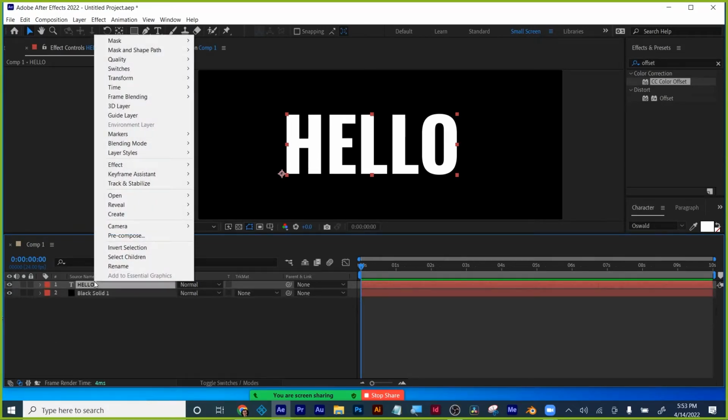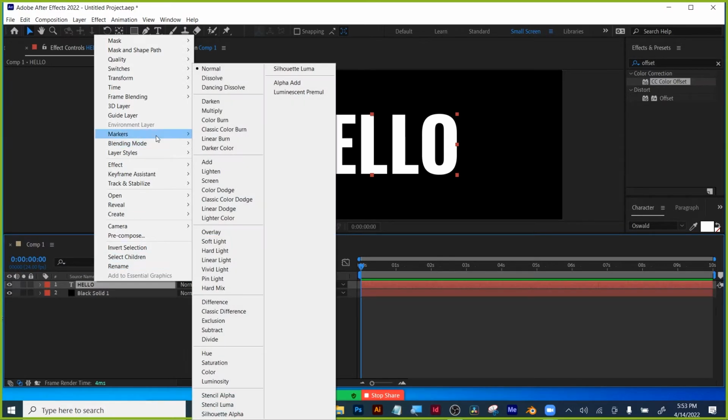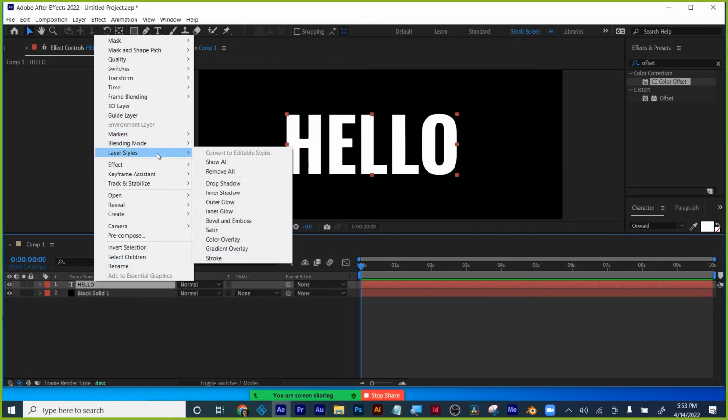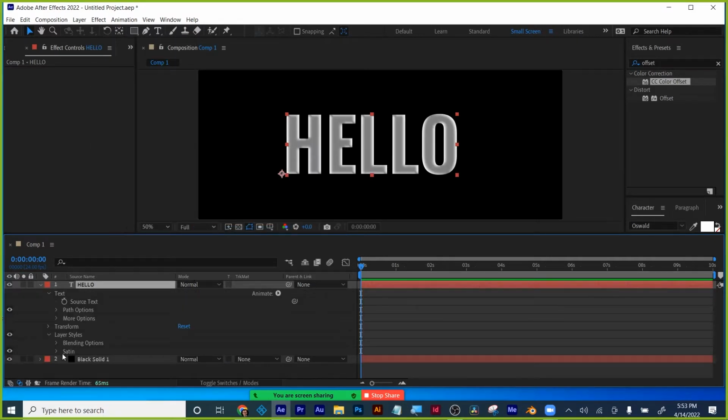I'm just experimenting while I'm waiting for everyone to arrive. So I right-clicked and added a layer style, and I chose satin.